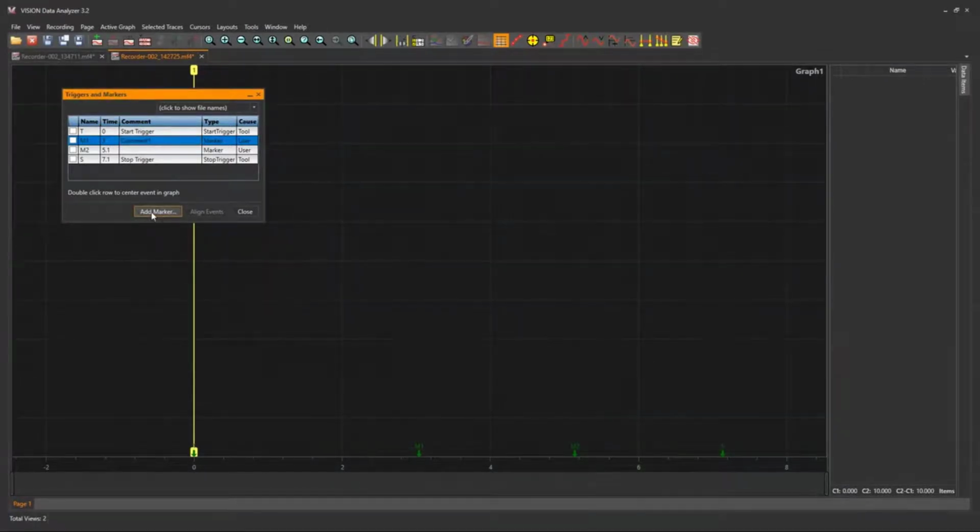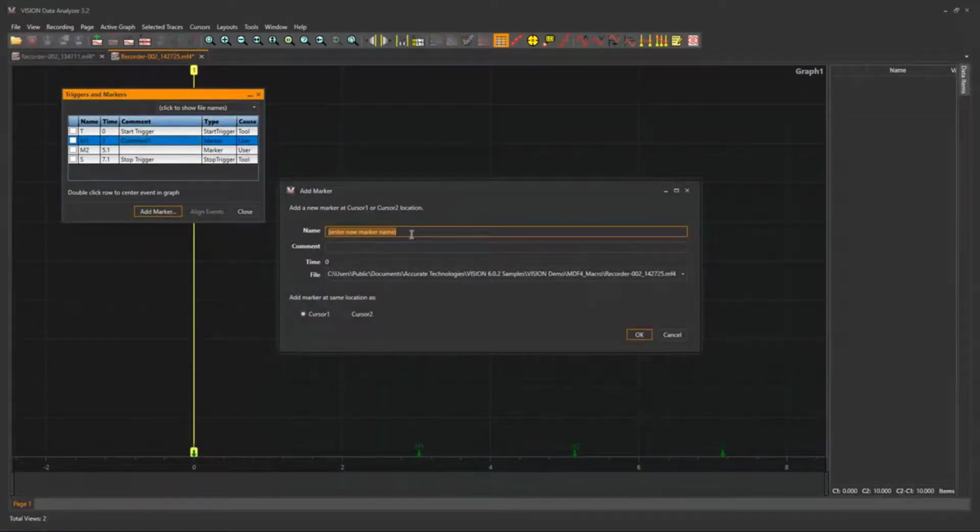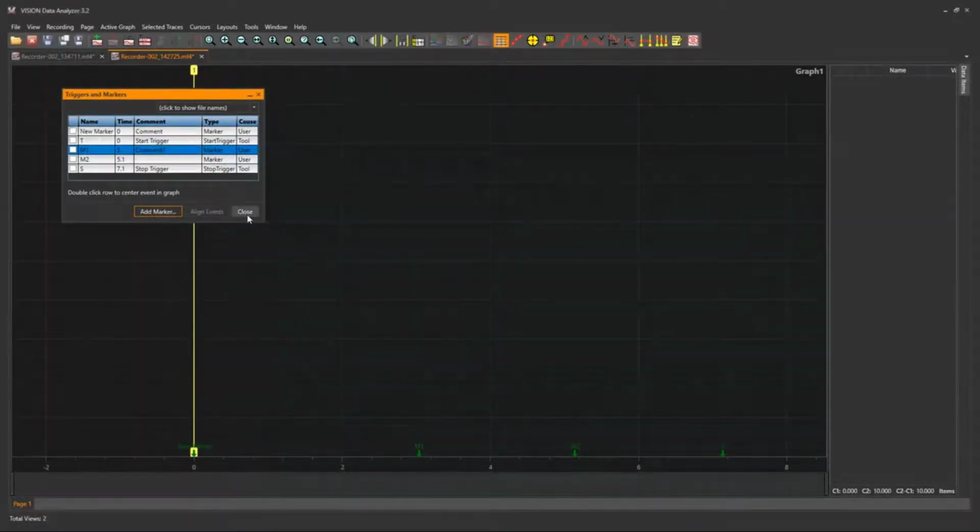So add a marker. Yeah, okay. New marker, comment. And add a marker is the same location as cursor 2. Let's go cursor 1. So that'll add a marker after the fact.